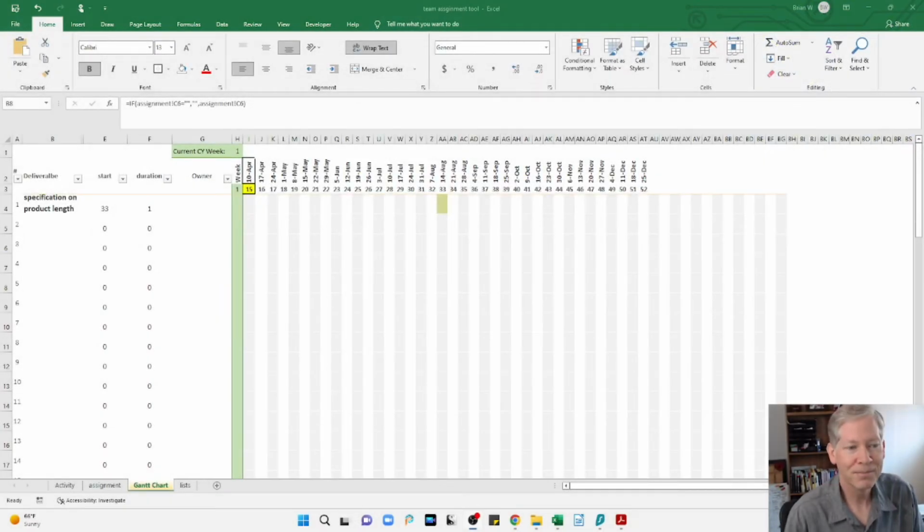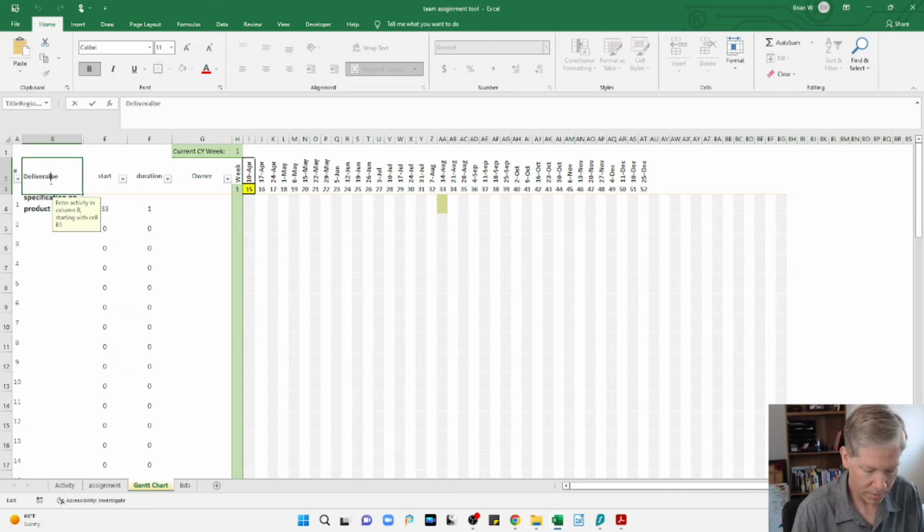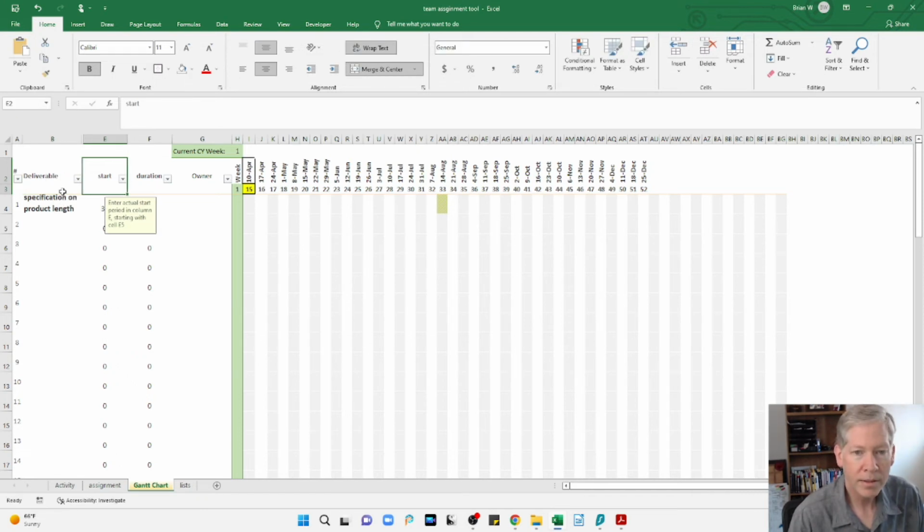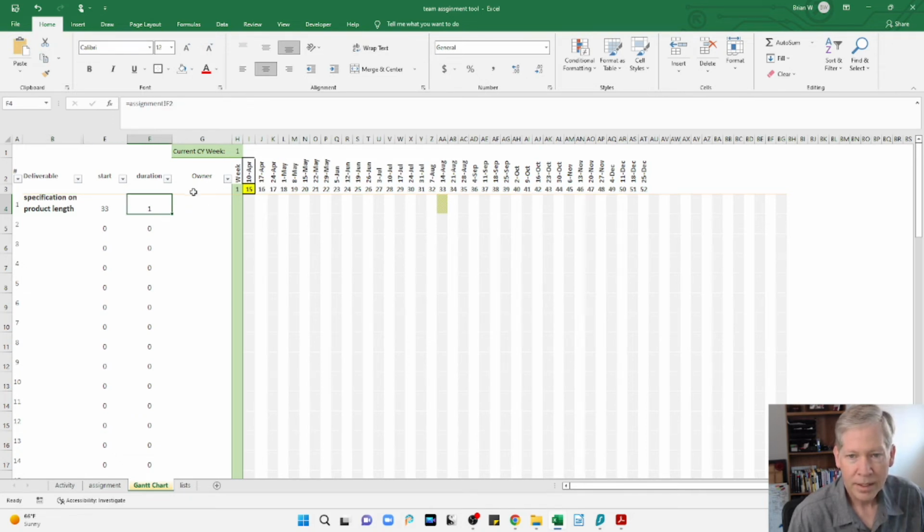Oops, sorry about that. Okay, so we have the deliverable here, the start week, the duration, and owner. Again, this time I have to adjust. Owner will be pulled in so we see who owns each thing.